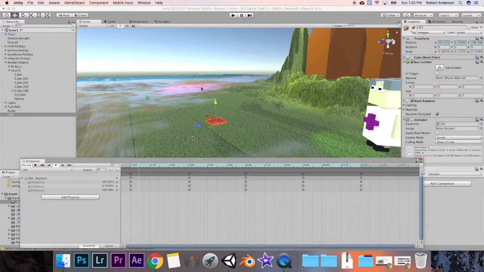That's how you add more animations to your objects. Good luck!